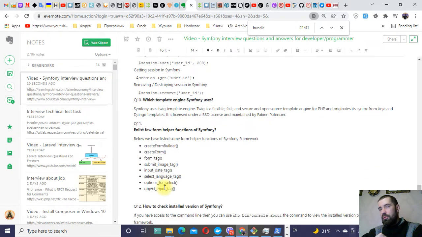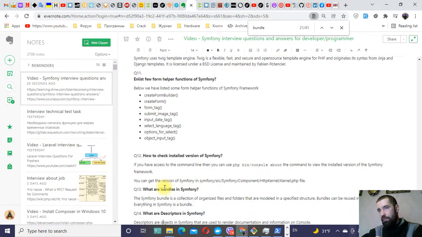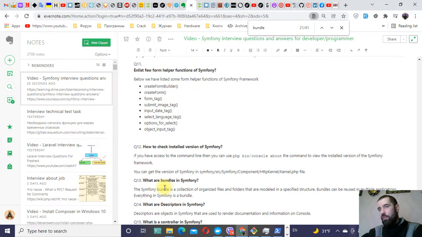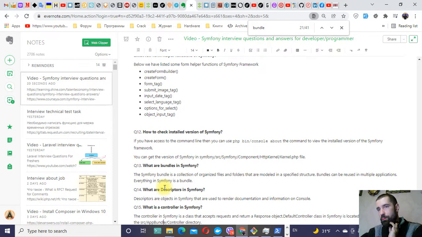How to check the installed version of Symfony? If you have access to the command line, then you can use the php bin/console about command to view the installed version of the Symfony framework. What are the bundles in Symfony? Symfony bundles are a collection of organized files and folders that are modeled in a specified structure. Bundles can be reused in multiple applications.